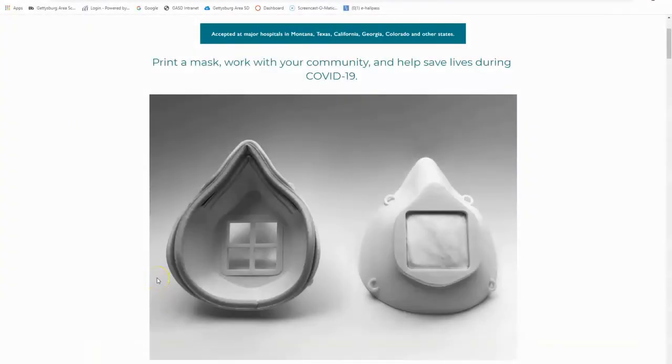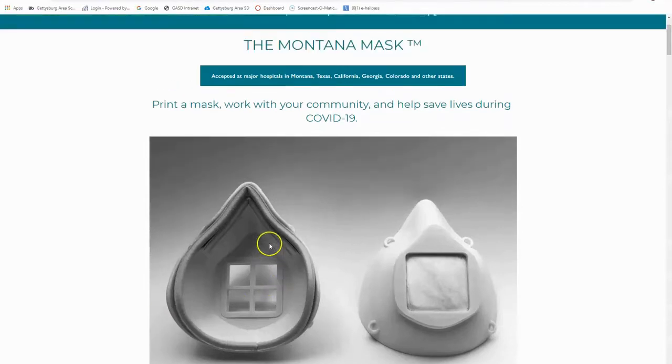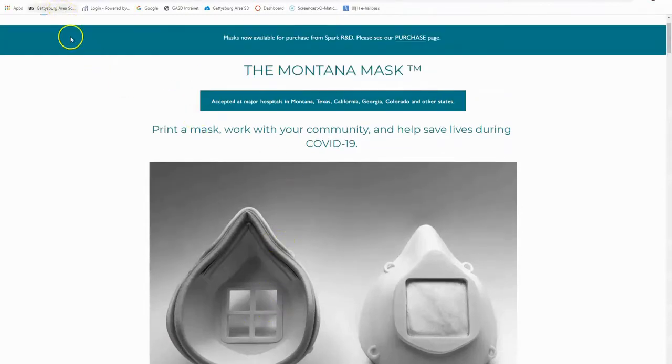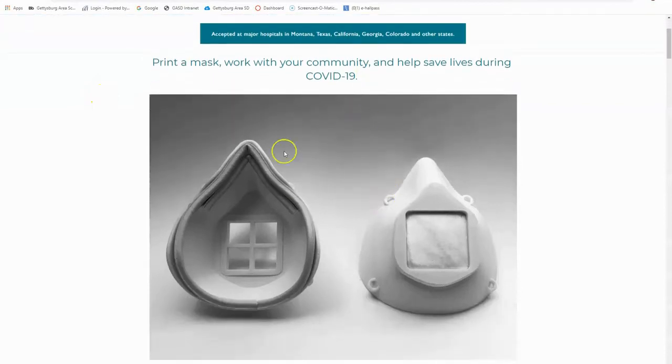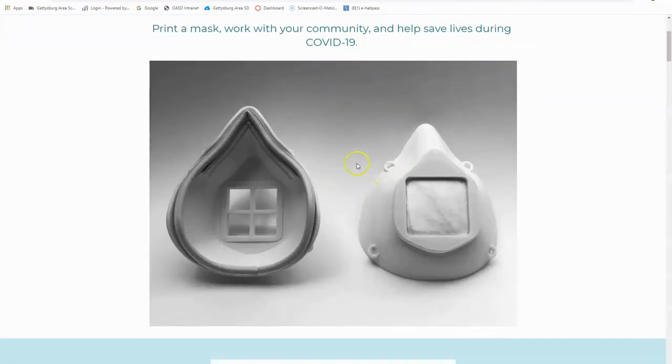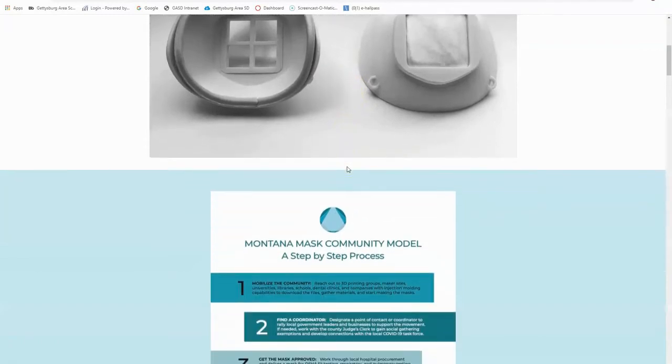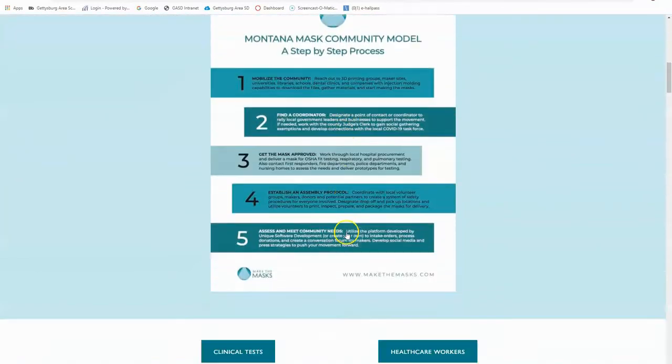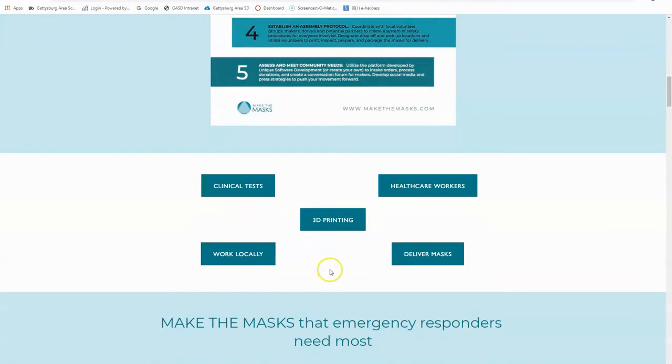Everybody, in this video, we're going to walk you through how to set up the 3D printing process for the Montana mask. So right now I'm on the makethemask.com, and as you can see, the Montana mask website has an image of the mask here, inside and outside, and it's one long website with links on the pages.